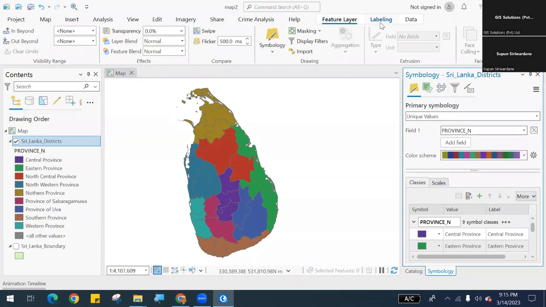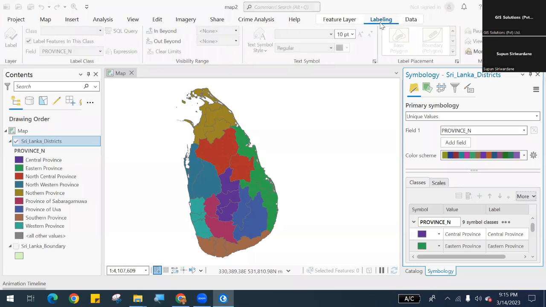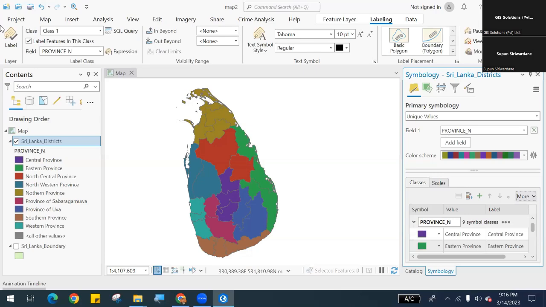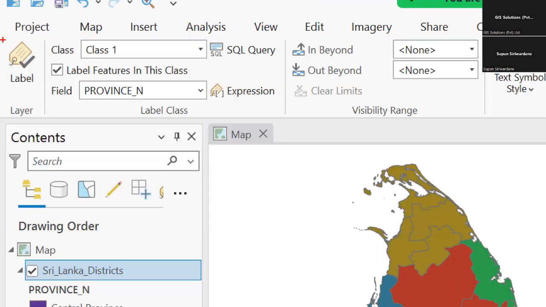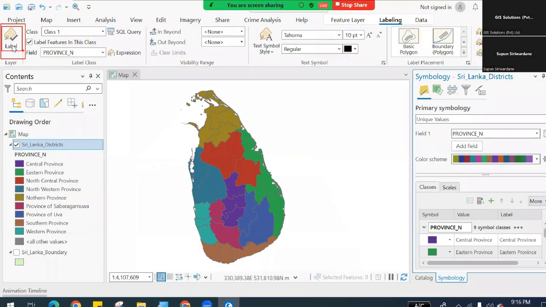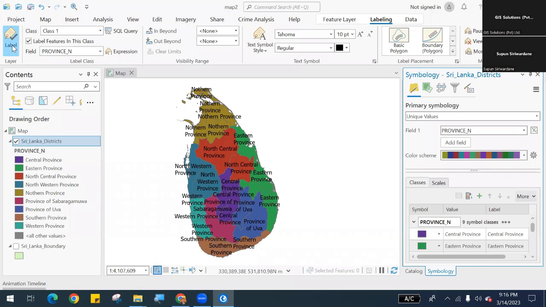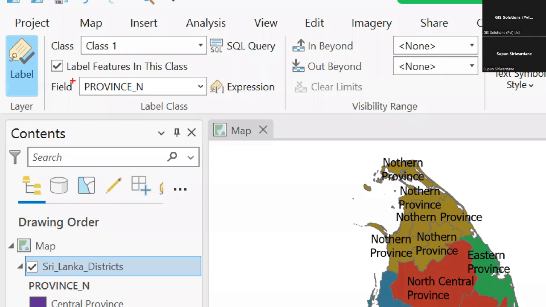The next important thing is labeling. Usually in our maps, we need to have labels. So how do we enable labels? First, in this ribbon, you have to turn on the labels using this particular tool. This is the first step. You can click here, then you will see the labels this way. Now you can start changing these things.